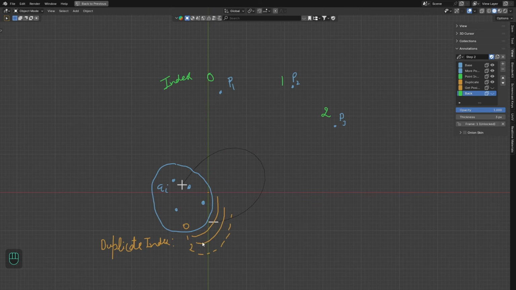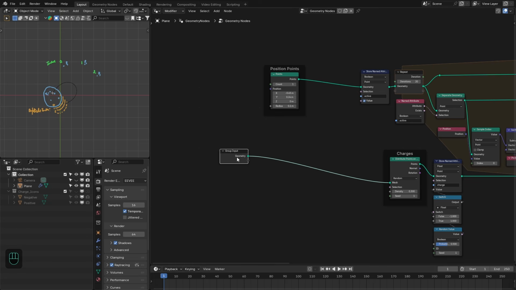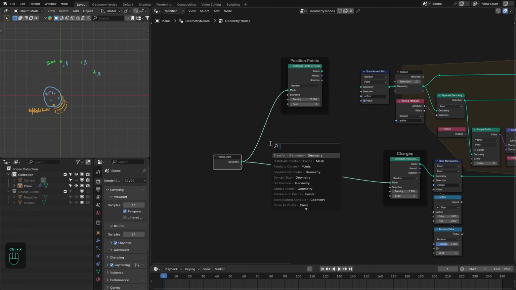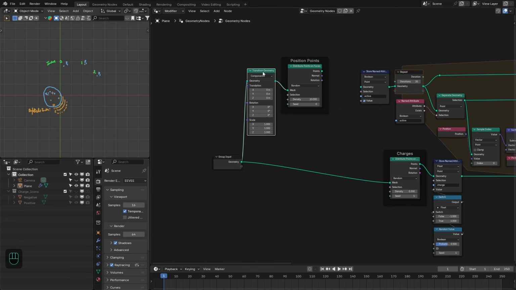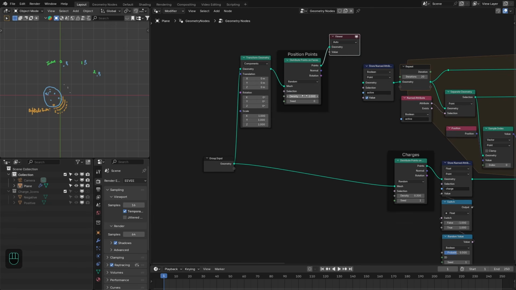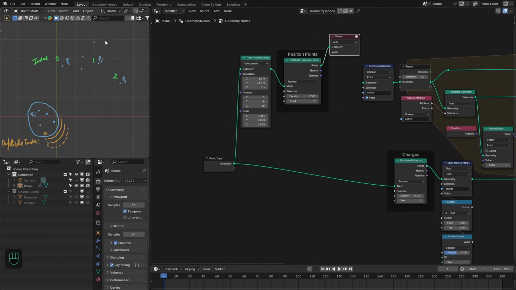First, store this ID and also duplicate the group of charges. So let me add the distribute points node, delete this, and also add the transform geometry node. Okay, let me decrease this to maybe 1. Okay, something like that. And we can push that here. Okay, so now we have these points.